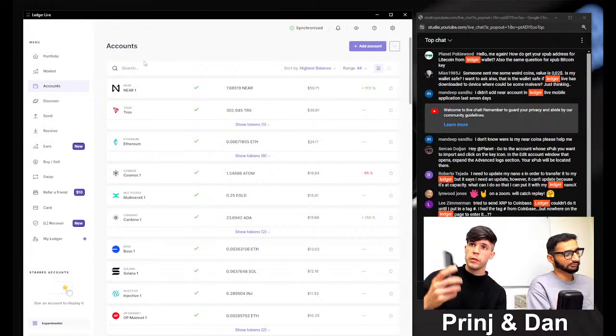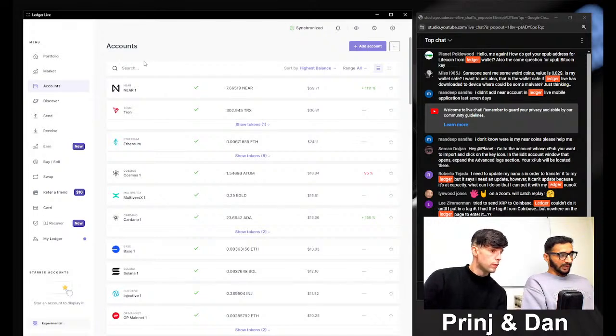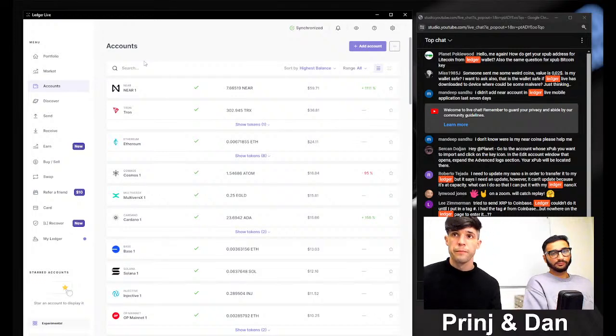So basically, Mandeep, you can go on the Play Store or the App Store, depending on if you use Android or iOS, and download the latest version of Ledger Live, and you should be good to go. Yeah, 3.42. Okay, so that's the version that you want.